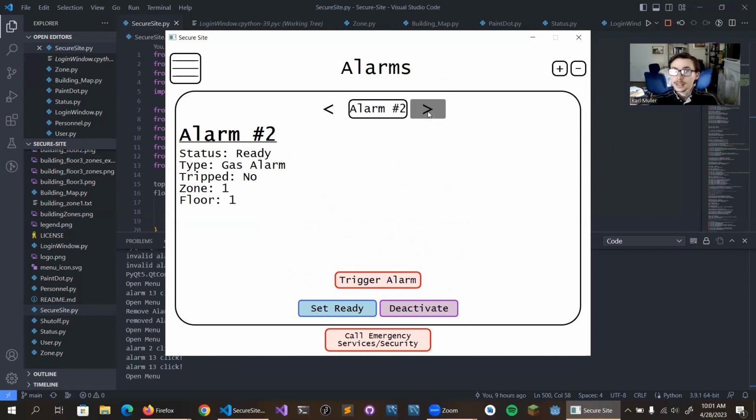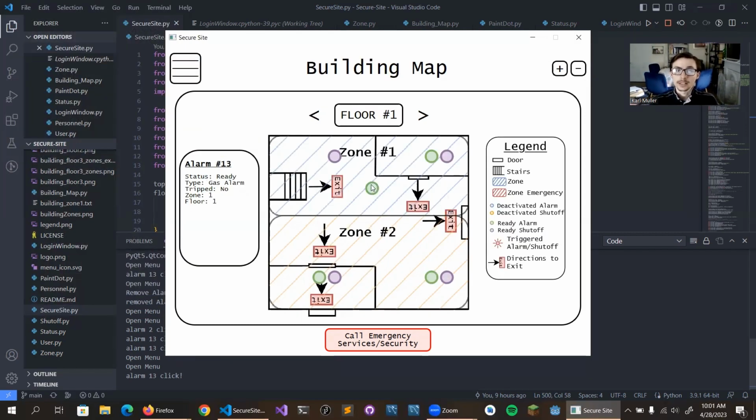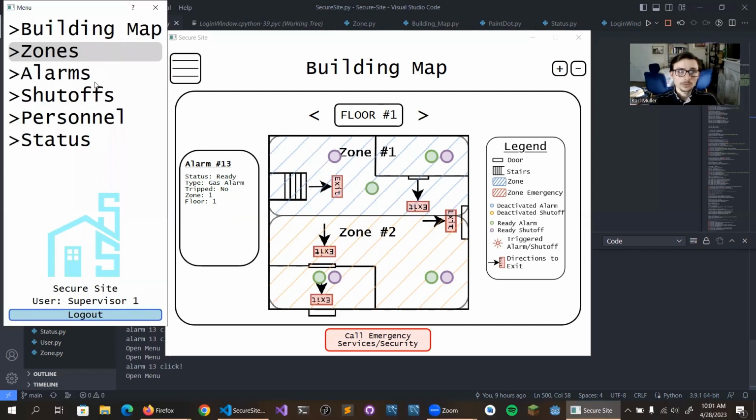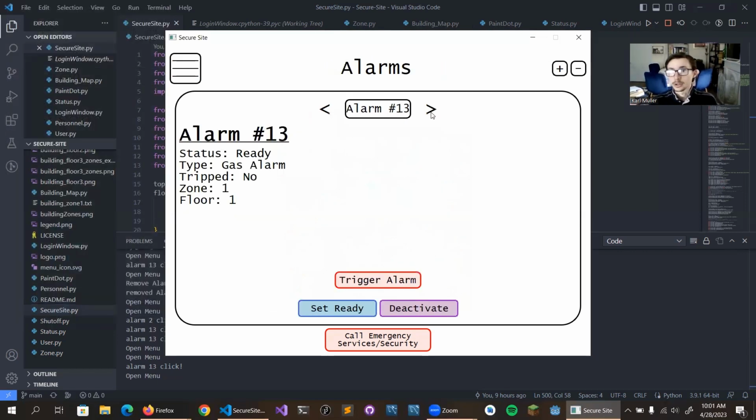It'll show us the status, the type, if it's triggered or not, if it's ready, if it's deactivated, and where it's located as well. So let's say alarm 13 was a new alarm we added. Let's say it's deactivated. Let's set it to ready. So now it's ready. Go to our building map. It's ready right here. So a very important feature to a system is managing the alarms on this tab here.